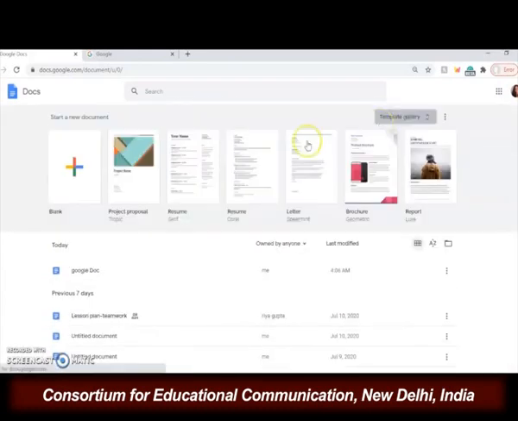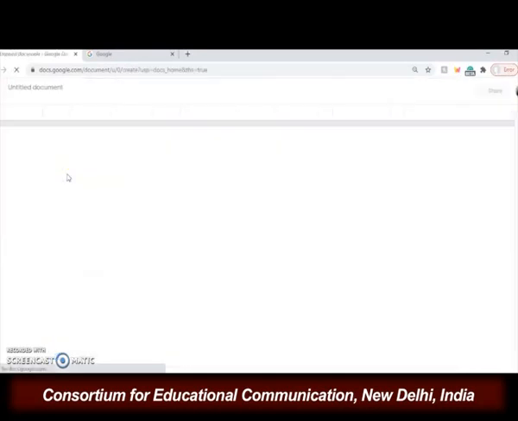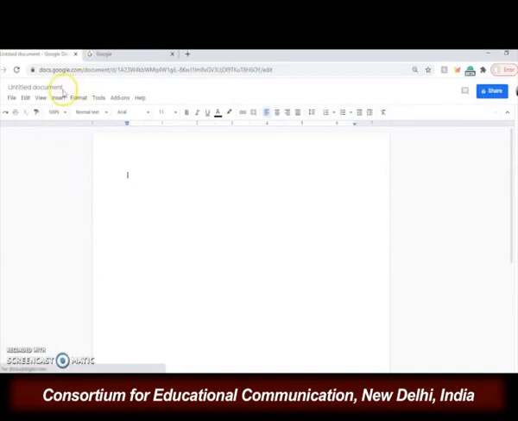Now, if you have to work on a document, there are a number of features. Mostly it's like the Microsoft Word which you might be using. But this is the document. I've opened the document, which is a blank document. I'm not using any template. So for example, the first thing is that you need to give name to your document. So I'm just calling it a Google Doc. And then you can start working on this document.